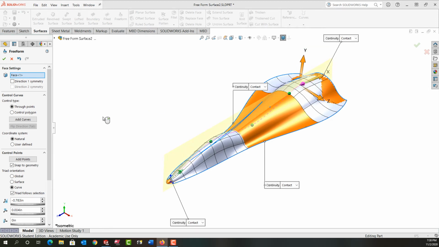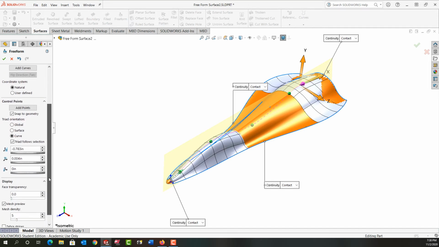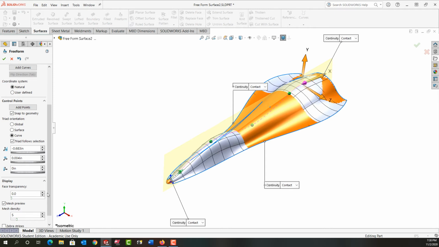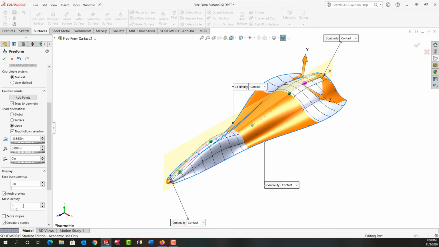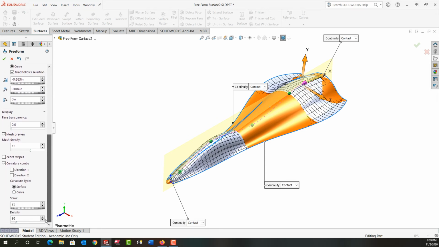So next, I'm going to come over here and I'm going to scroll down. I could also use these wheels to manipulate each of the triads. And I'll scroll a little further down, and I'm going to turn the density of the mesh up. We can see how it's being manipulated here. And I'm just going to scroll down a bit.